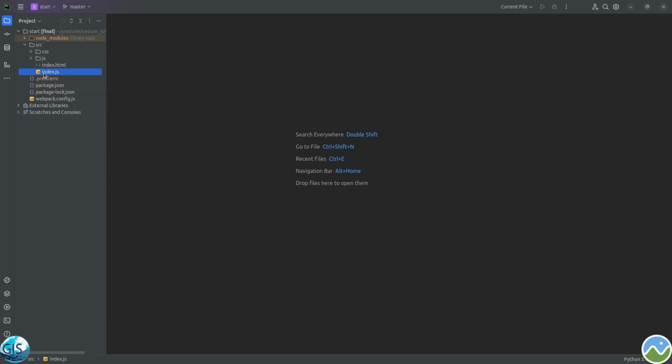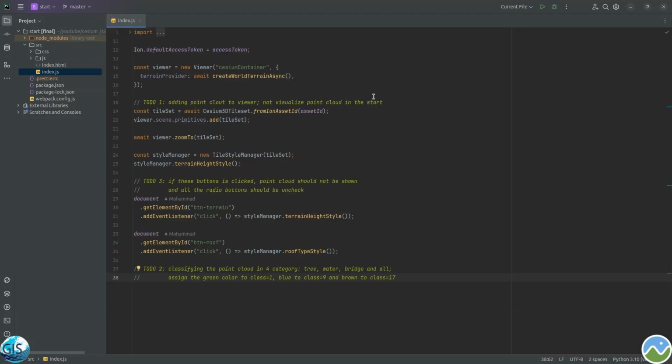Back to the index.js file, I have already added some to-dos for this tutorial. If you want, you can take a look at them and do it by yourself. Otherwise, we can code it together. For any part where you should change something, you should follow these suggestions or to-dos.